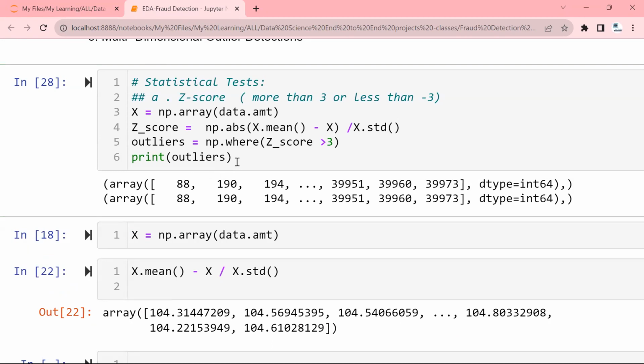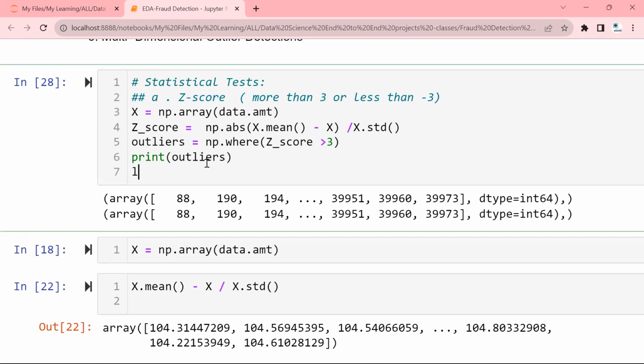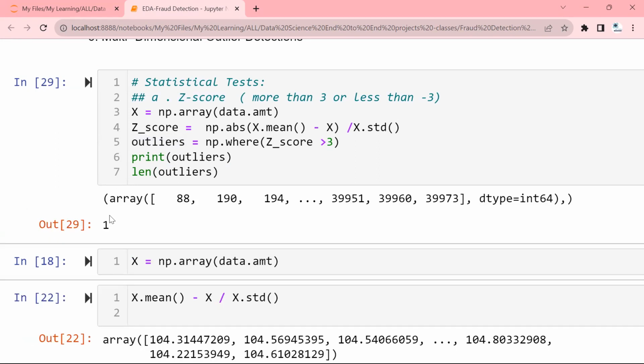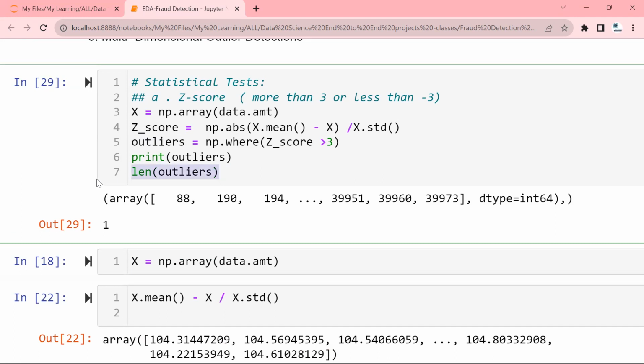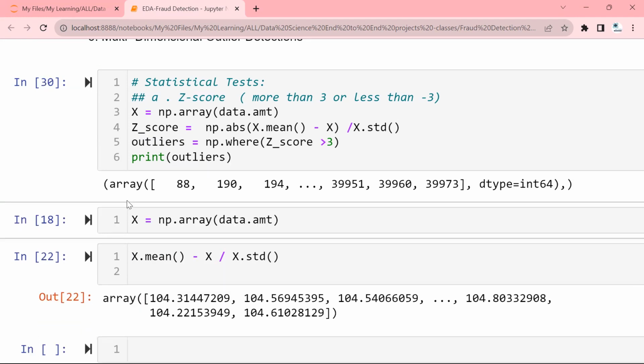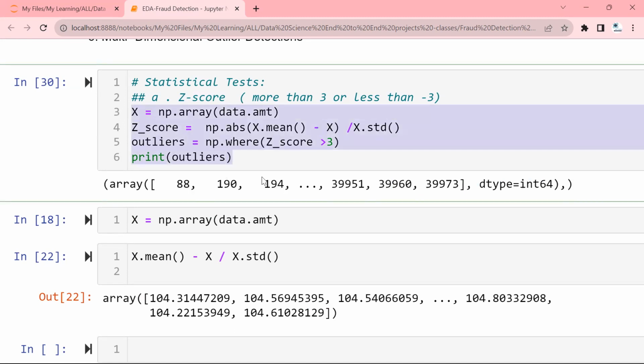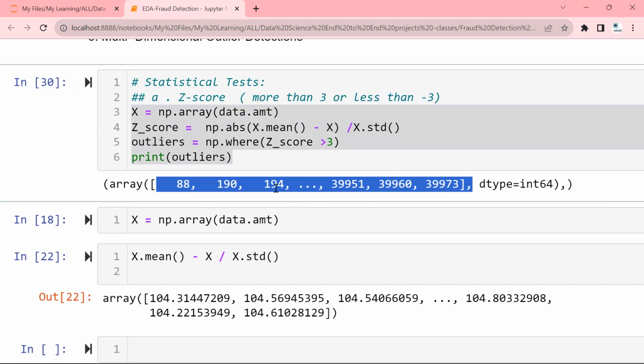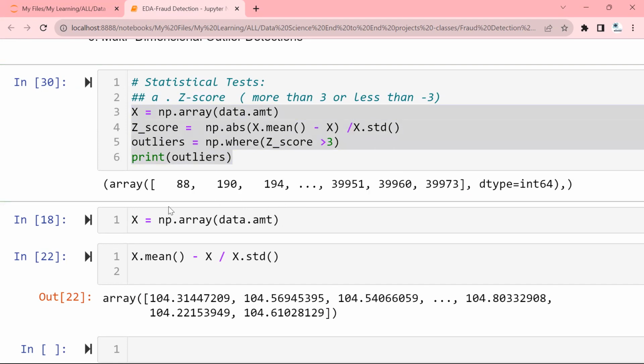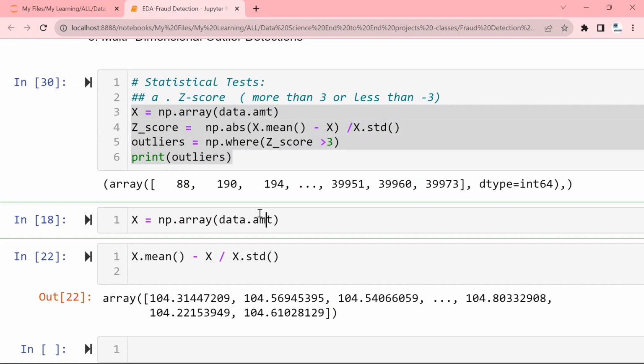Count length function only. Length of how you want. Okay, fine. I think I'm unable to play how many things. Okay, so this is the problem, guys. If you want to know how many outliers are there with the help of this one, it's very tough to find out, but no problem. Generally, what I am trying to tell you is that between 88 and 40,000, these are the values we can call outliers.